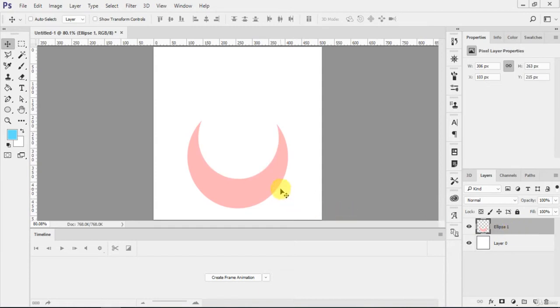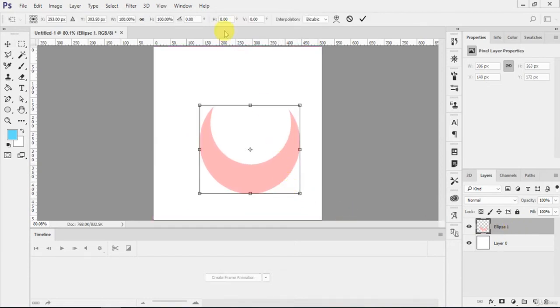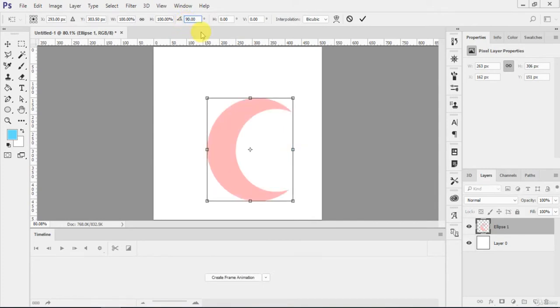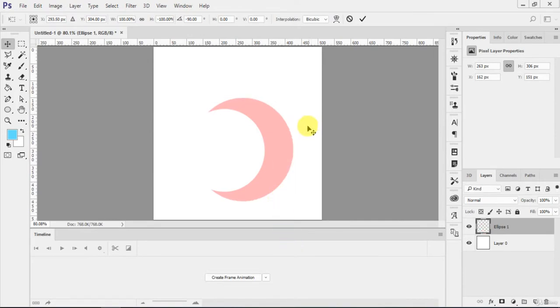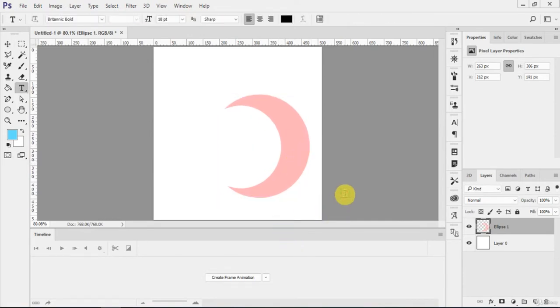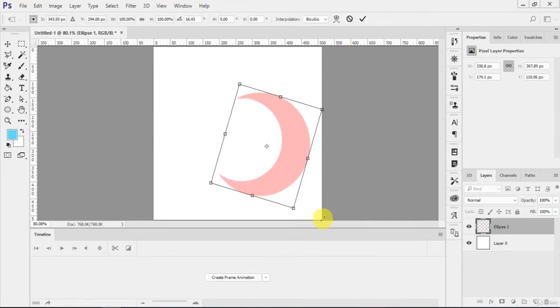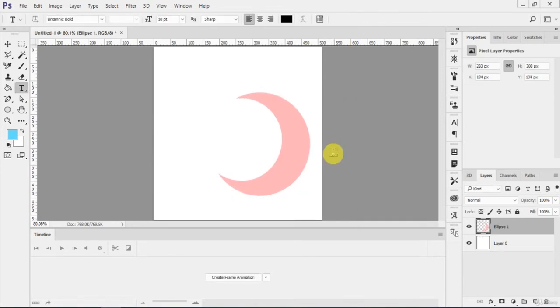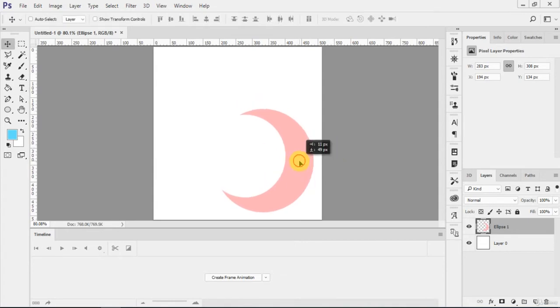So this is my shape. Now Control T and rotate it to 90 degrees, and now flip horizontal. So you see this is my half moon. We just cut it from the full circle, and now we will create some stars.